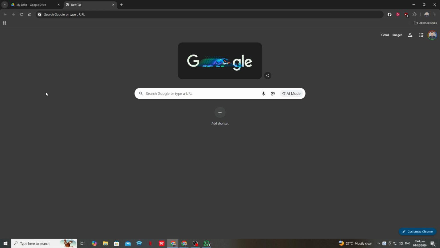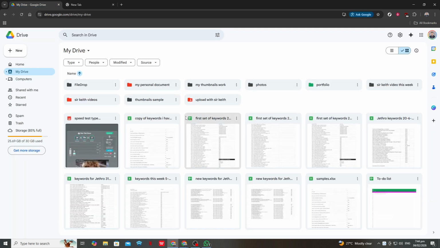First, open your Google Sheet in your browser or in the Google Sheets app. Make sure it's the exact file you want to share, and double-check that the information in it is okay to send. If it contains anything sensitive, you might want to remove or hide that data before you share the link.